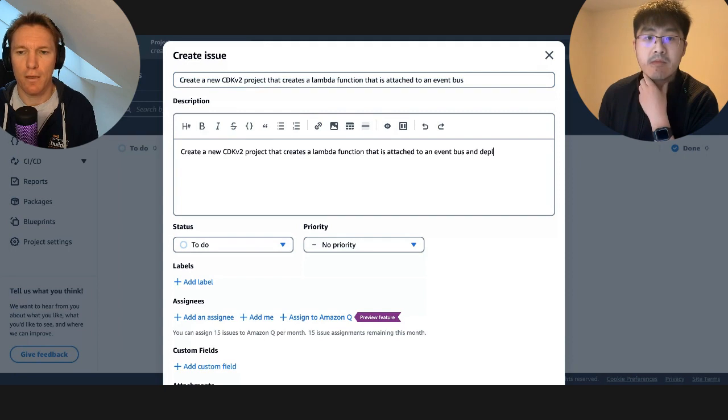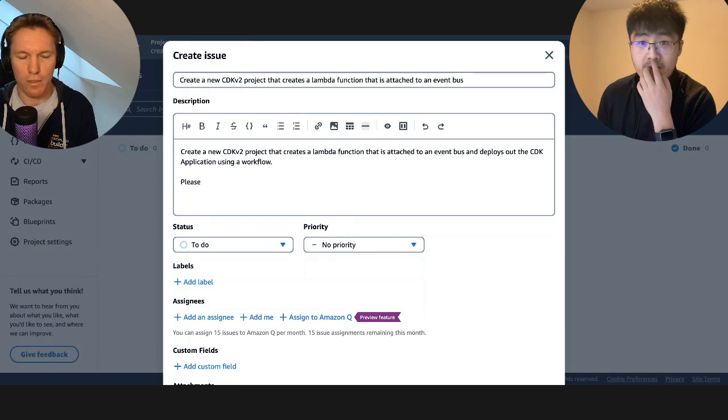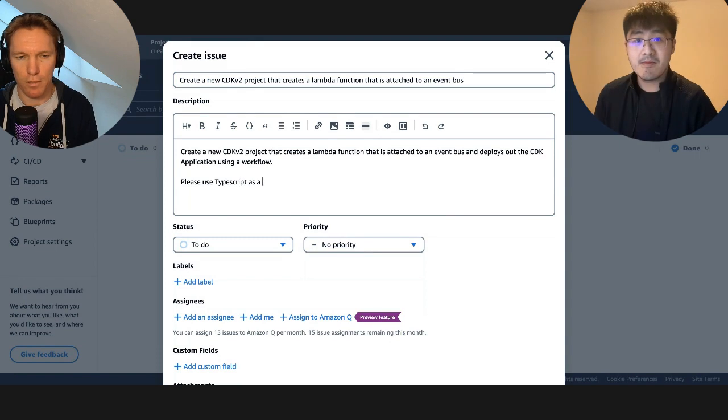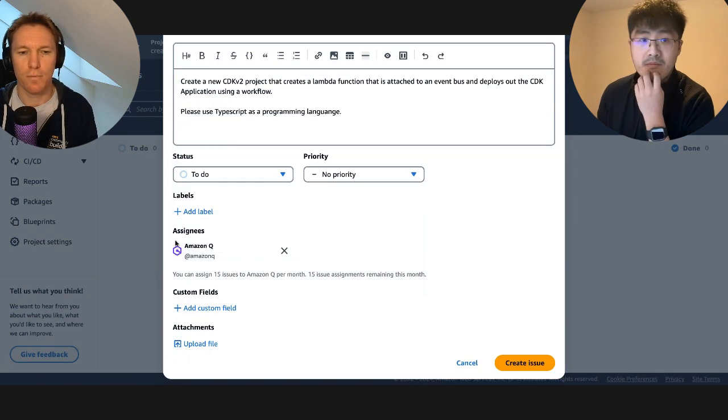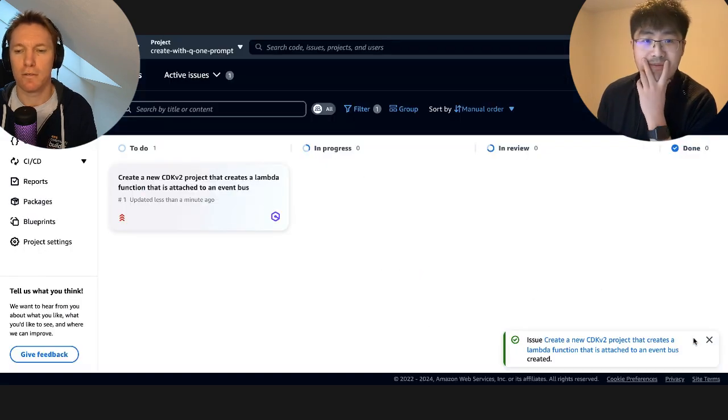Okay, so that means and deploys the CDK application using a workflow. And then I'm very polite, so I do, please use TypeScript as a programming language. And let's see, and I'm gonna assign this to Q. And of course this has high priority because we are recording this. So let's see what happens. Okay.